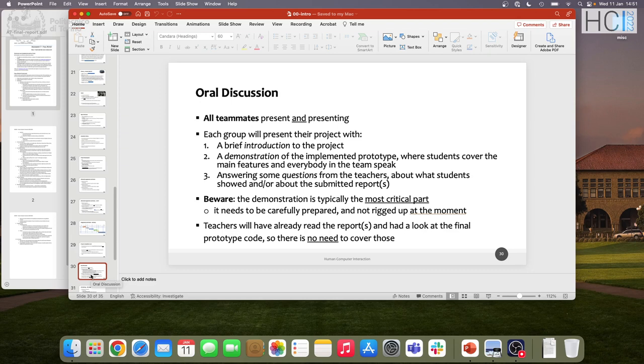If it's a web application, you have the computer, and you can decide that you prefer to project there, or we can look at the screen. It depends on how you plan the demonstration. Clearly, a computer is easier than a smartphone to project, but it's up to you how to decide.